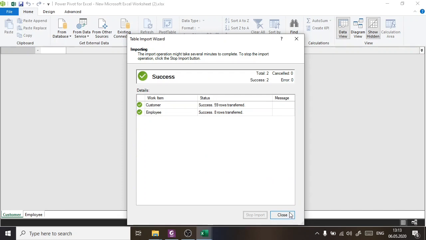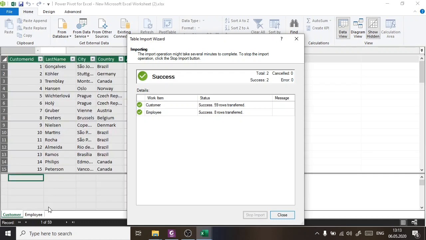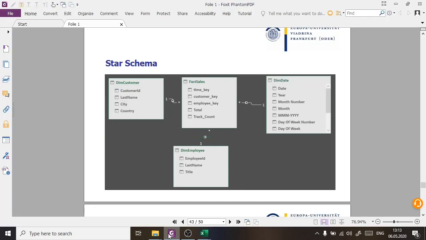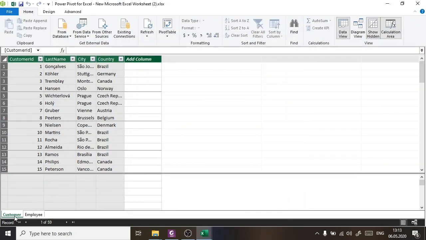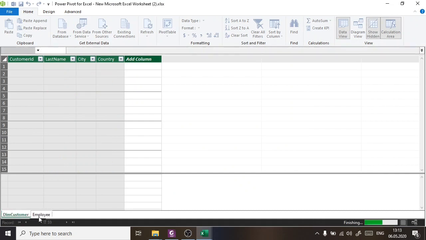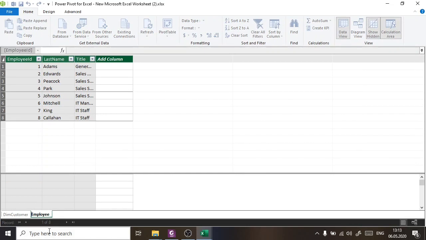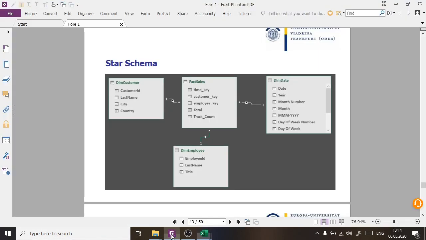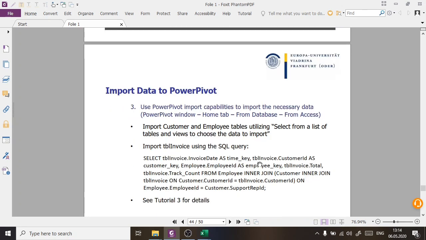I can already see two new tables, and let's rename them to dim customer and dim employee so that we have the exact same names. Dim customer, dim employee. Now the information about invoice, from the table TBL invoice.